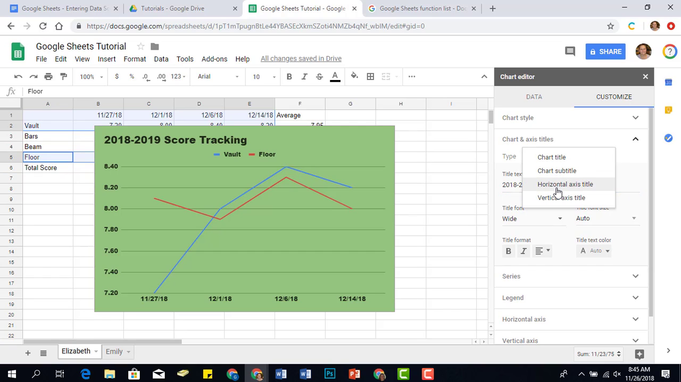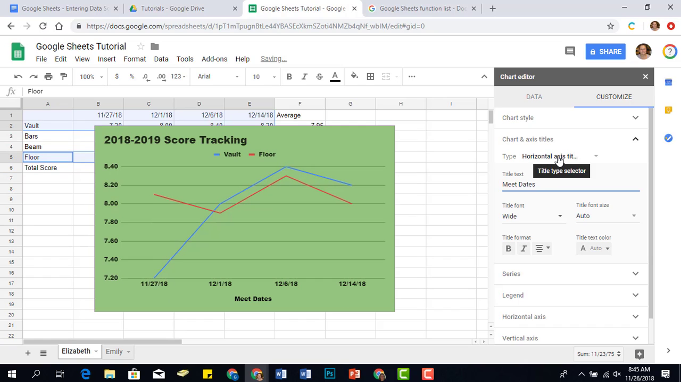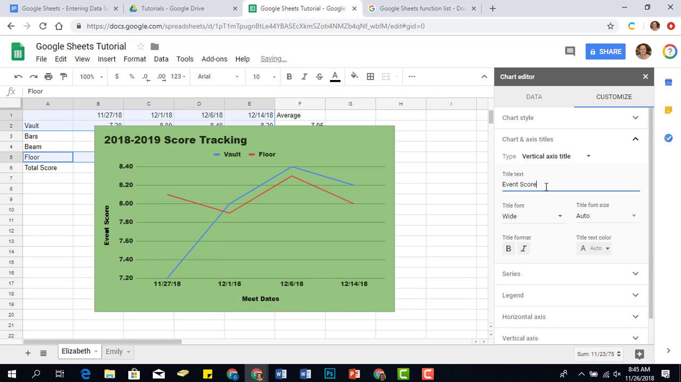Then I'm going to change the x-axis, which is the horizontal axis title, to Meet Dates, and the vertical axis, which is the y-axis, to Event Score. You'll notice that for each of the axis titles, you do have the option to customize the font, font size, font styles, and color of the font.